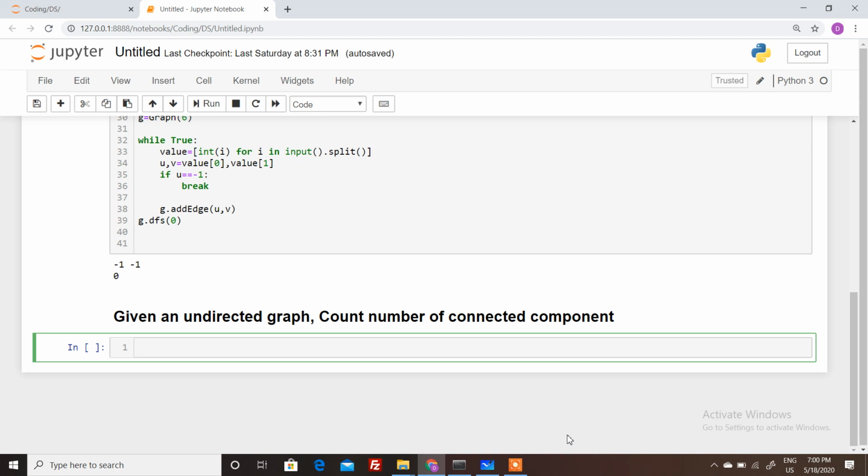So today we will discuss one question. The question is, given an undirected graph, we need to count the number of connected components. So what is a connected component? Let's take an example and see.